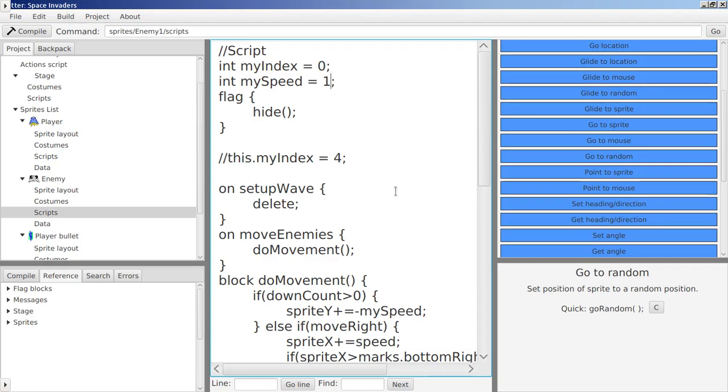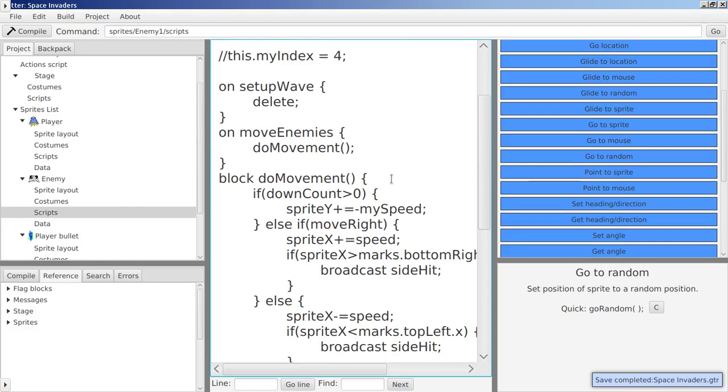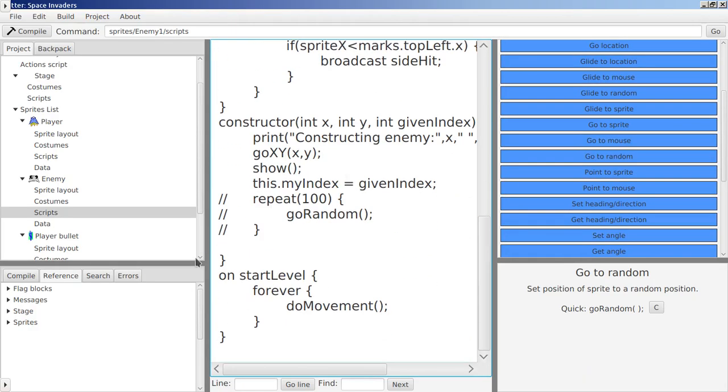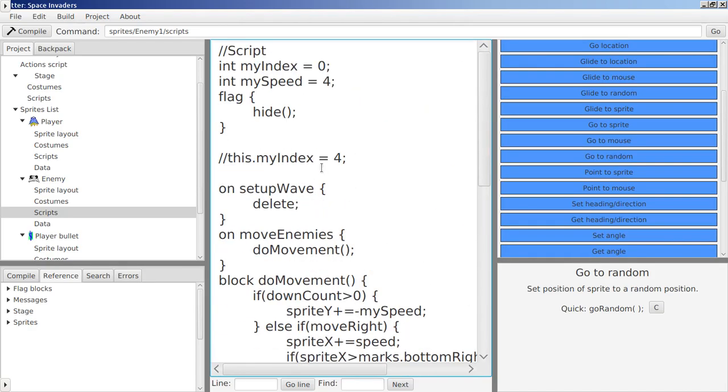Actually, we might have them moving quite fast. So, yeah, on move enemies. On the start level, we don't do anything. Just get rid of that for now. And then we're going to have move enemies.